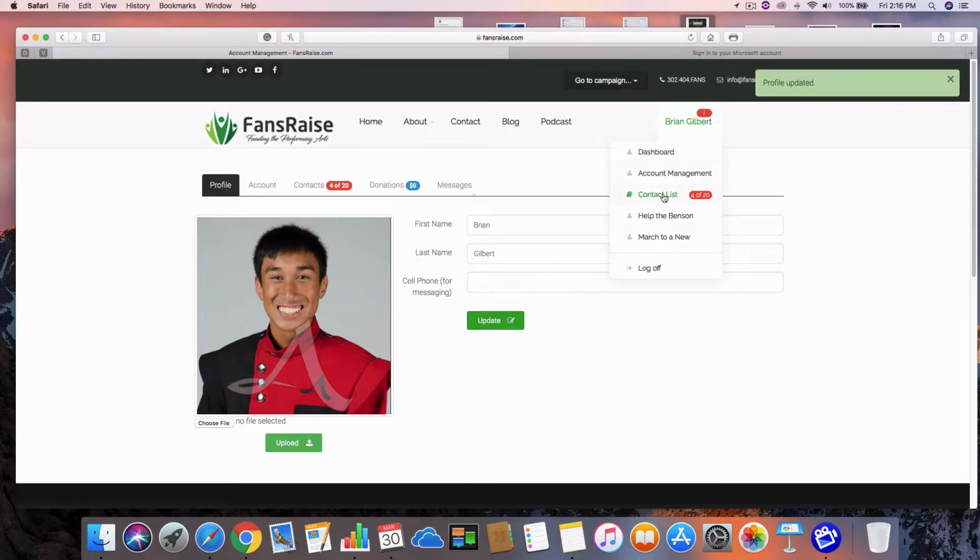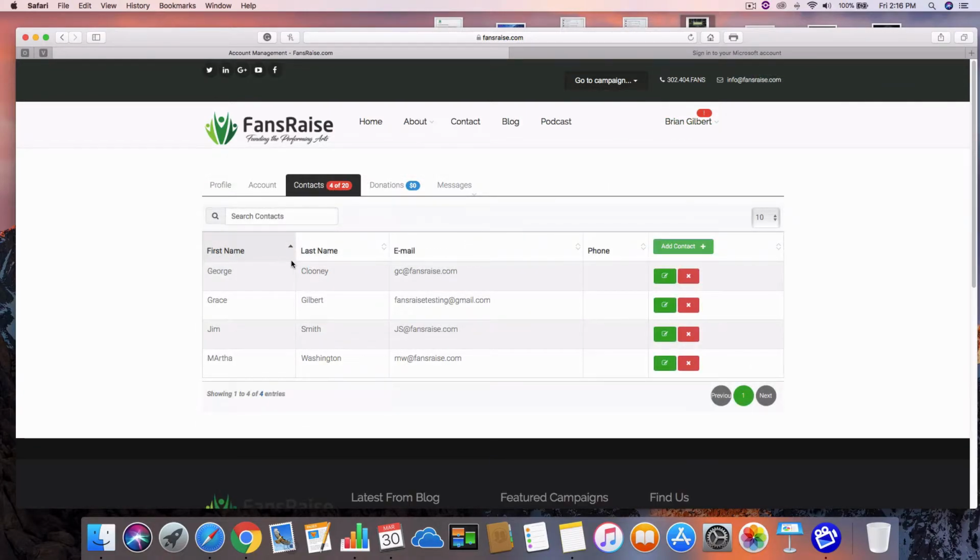Go to contact list next. You can click this tab or you can use this. You can see I have 4 contacts in already. So we ask all of our participants to generate a personal contact list of at least 20 potential donor contacts.